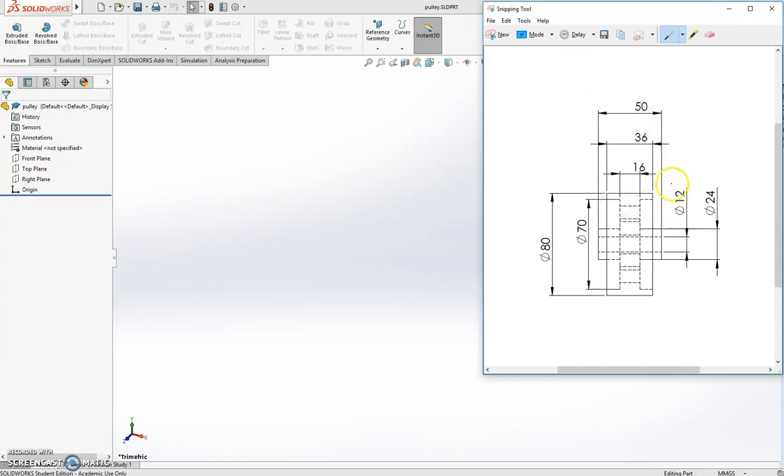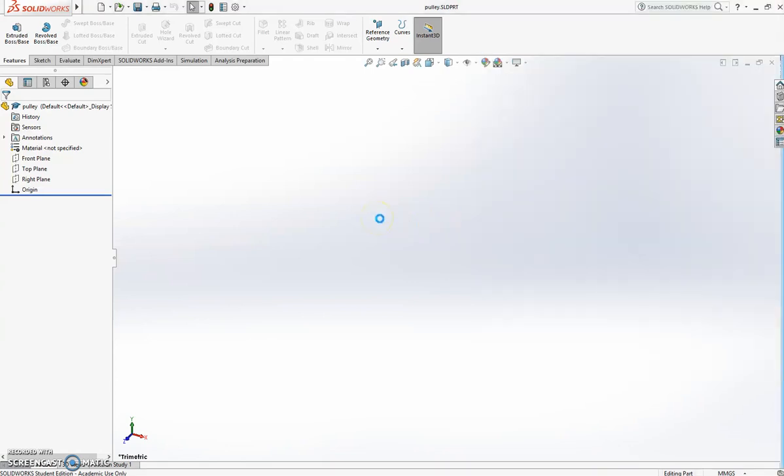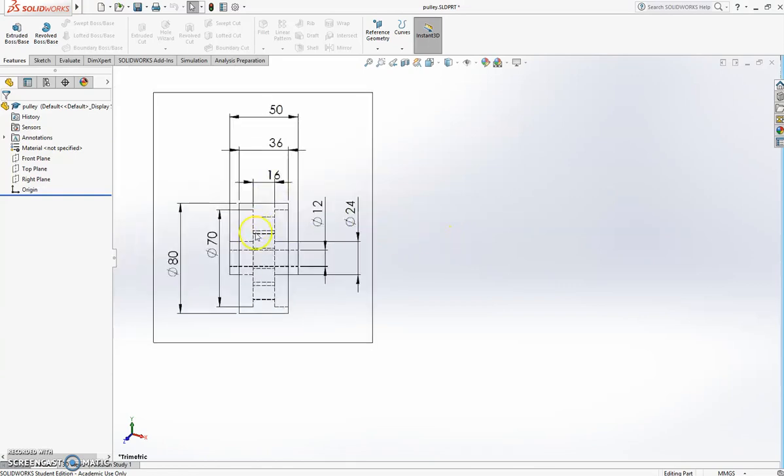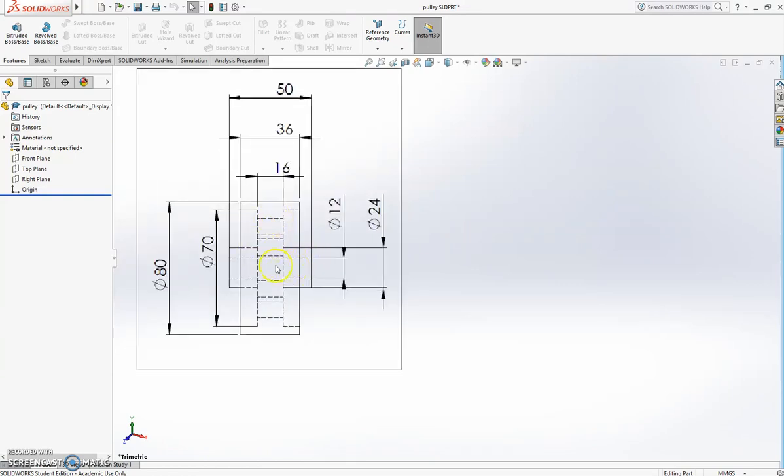I've also used the snipping tool just to take a quick little snip of the profile of this pulley part, and I'm just going to simply copy that and then use Ctrl and V to paste it into my working area. So this part we're going to create it using a revolve feature. We're going to essentially sketch part of the profile of this and revolve it around an axis of rotation.